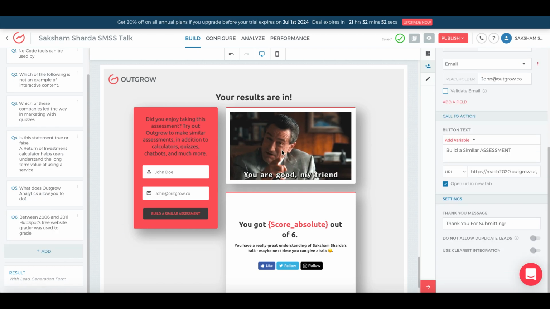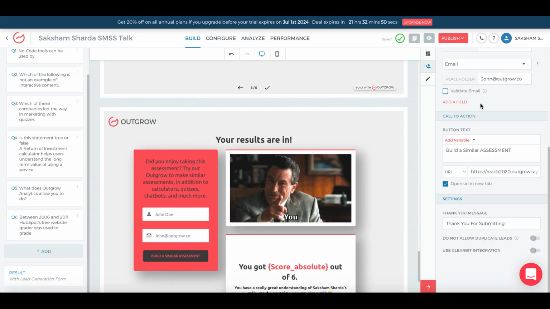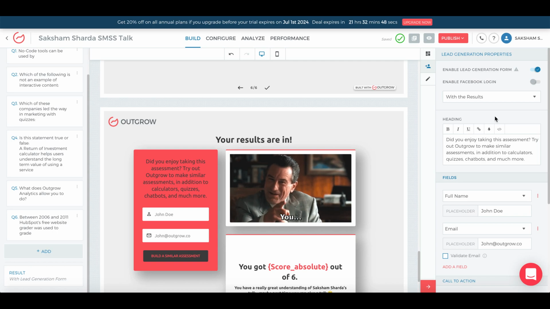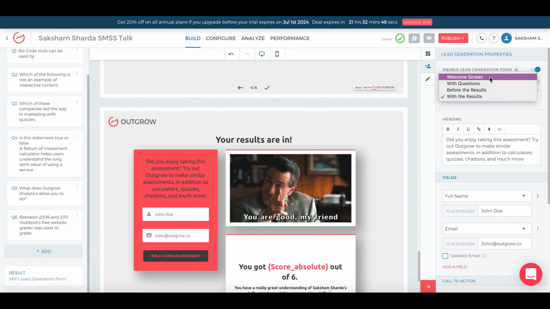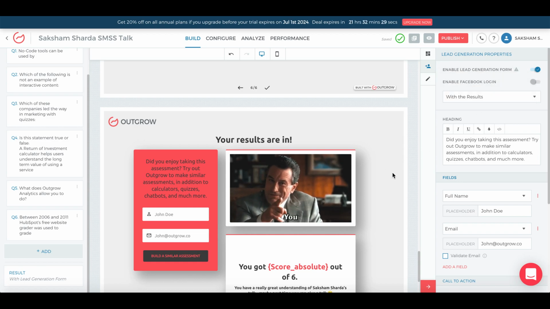So a lead generation form can either be here, I've just put it right with the results, but you have the option to either put it on the welcome screen so that the person enters their email even before they start taking the assessment, or you can have it with the questions themselves, or before the results, or with the results. It's really up to you.